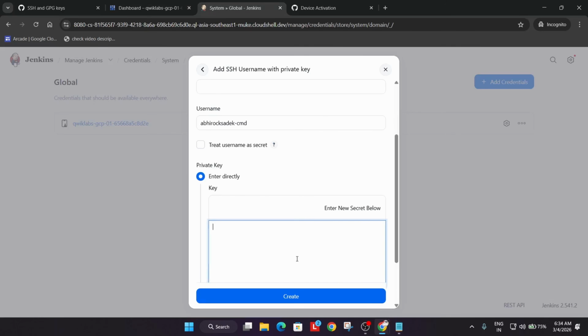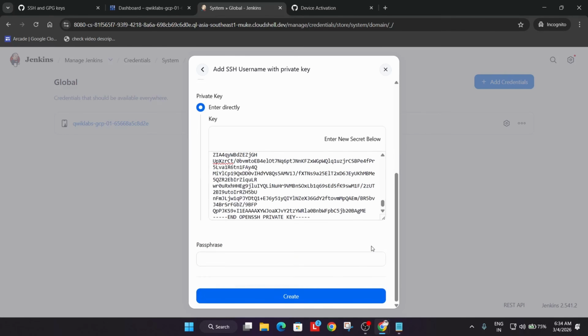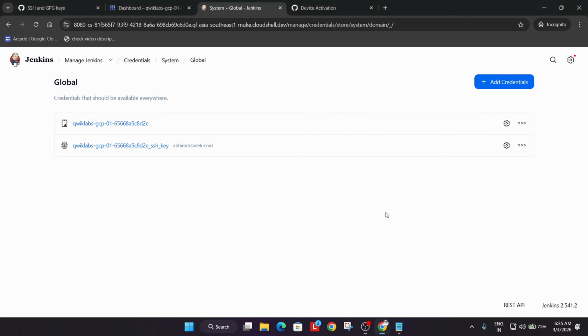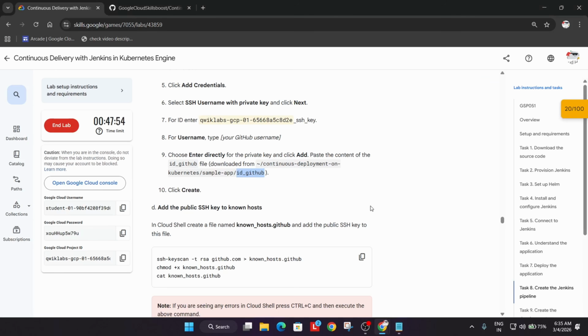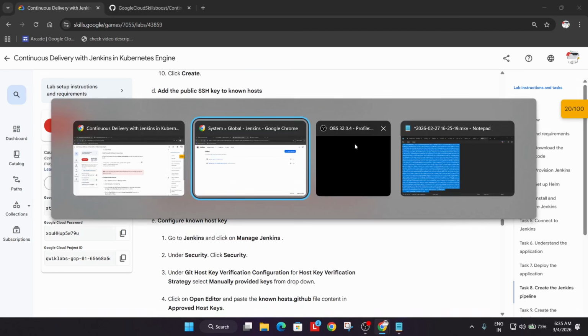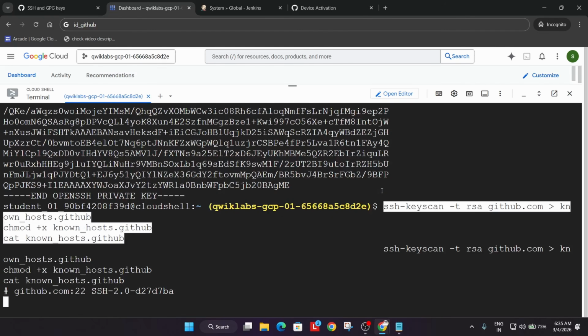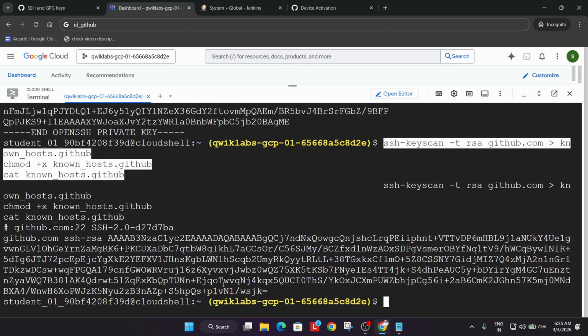Now from here, just enter the key. Carefully enter the key. After that, you have to simply click on create and it's creating and finally added. Now again, come back to the lab instruction and from here, just copy this command. Okay. And then just paste on the Cloud Shell. Hit enter. So this is our another key which you'll be requiring in the next step.